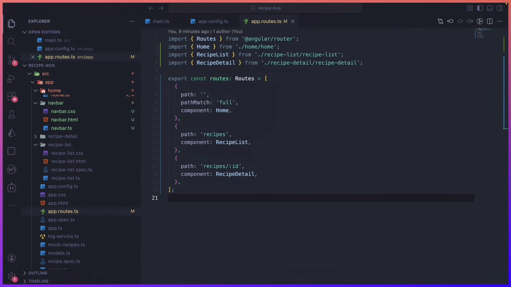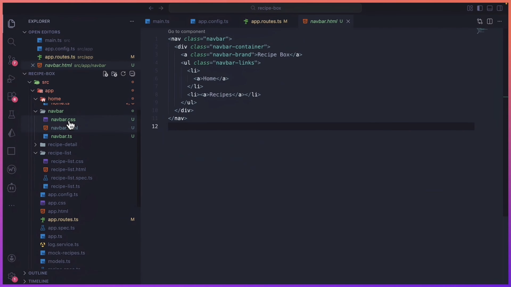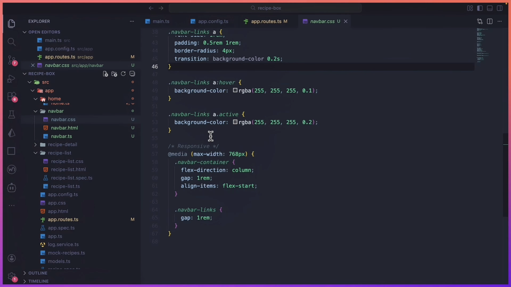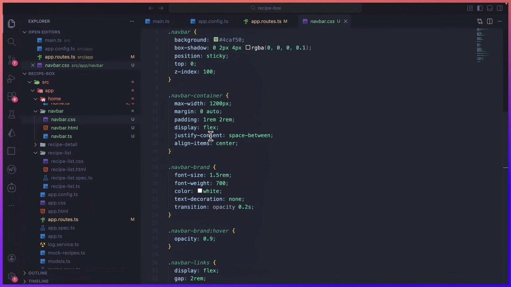The styles and HTML for the navbar have already been added to save some time. It's just some HTML and CSS. There is nothing specific. Let me open it up and show you. This is just a bare minimum HTML and its corresponding styles. Check the description for the source code of both of those.